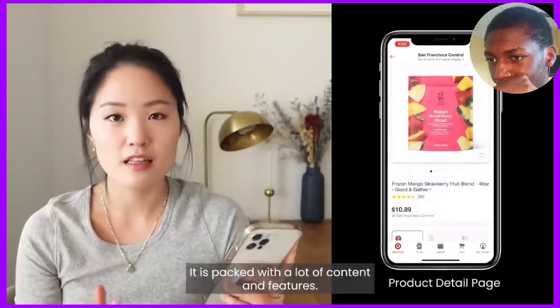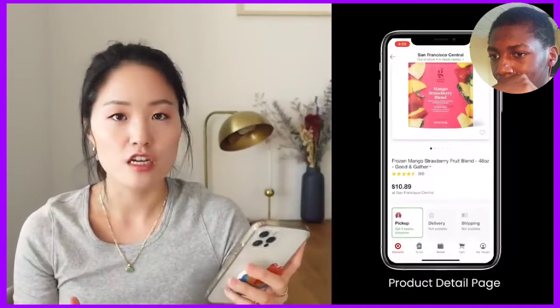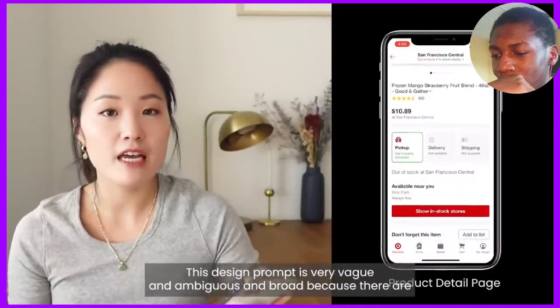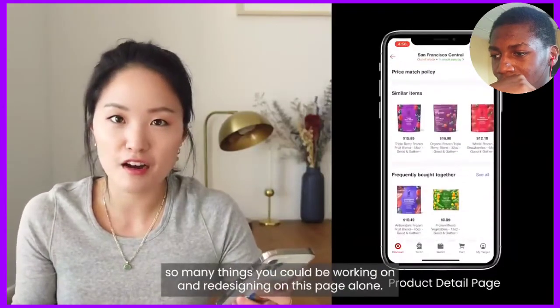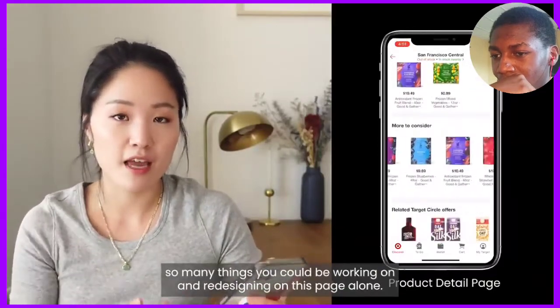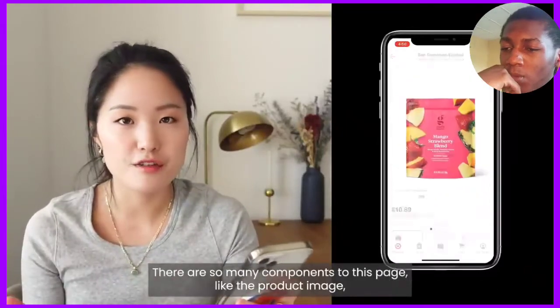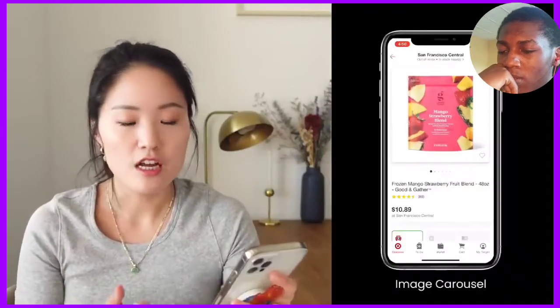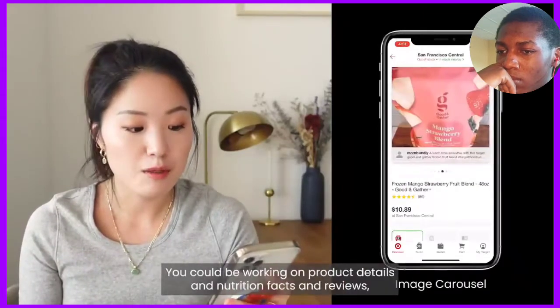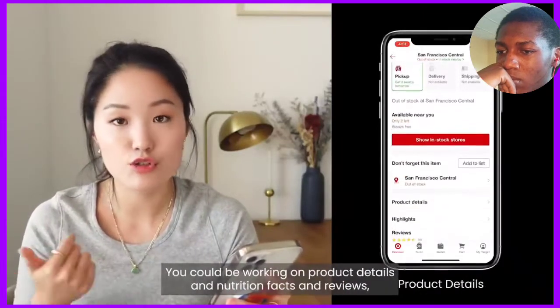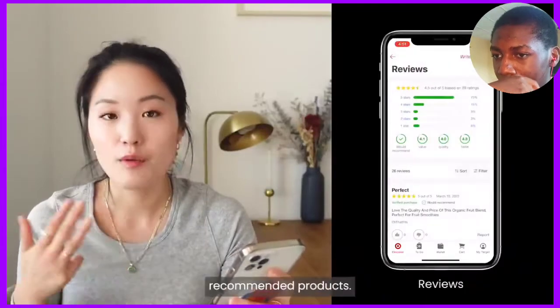It is packed with a lot of content and features. And so this design prompt is very vague and ambiguous and broad because there are so many things you could be working on and redesigning on this page alone. There are so many components to this page, like the product image, the minute interactions of the carousel and the zoom functionality. You could be working on product details and nutrition facts, reviews, recommended products.